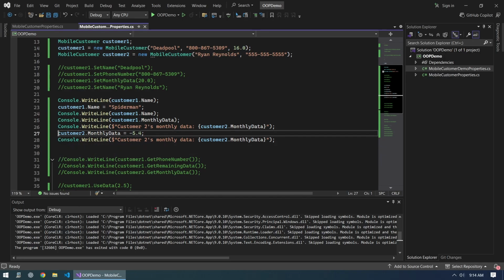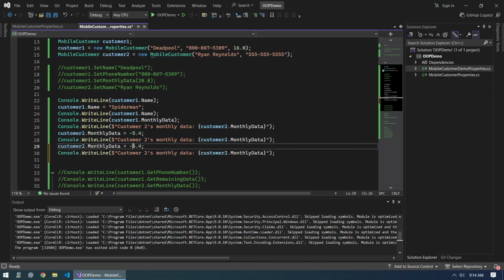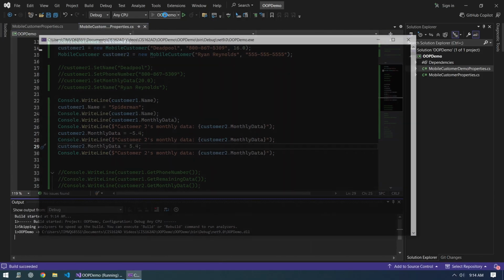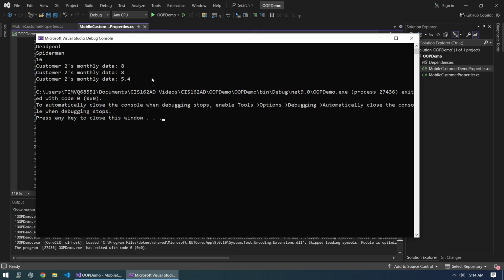Let's go ahead and do it one more time with a valid number and make sure that it actually does work when it's supposed to. So I'll just make that positive 5.4. And we can see that that is working, both the get access and the set access.